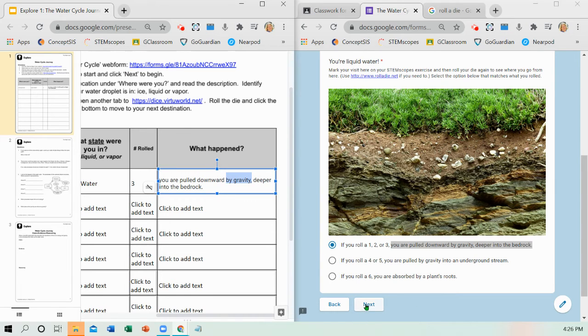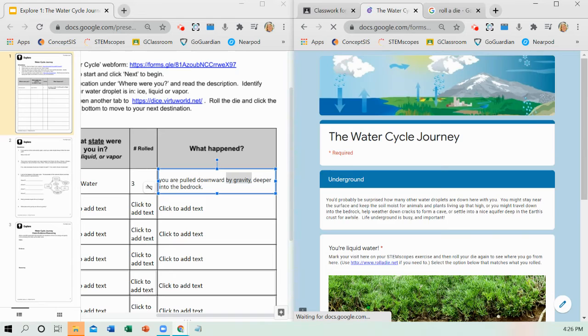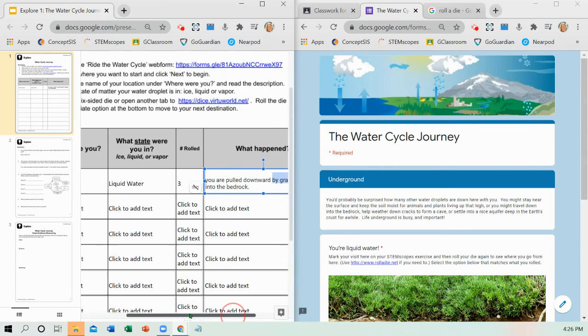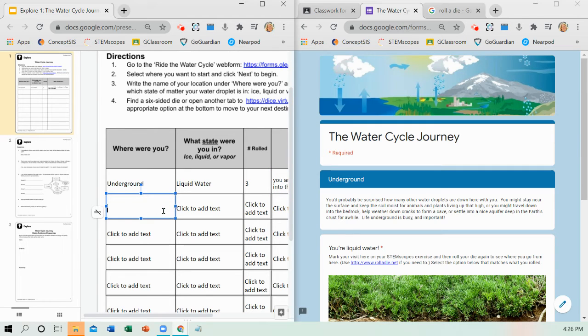Okay, so once I've selected my option, I'm going to come back to the form and hit next. And I want you to notice that I'm back underground again. So don't get confused if that happens to you because there's several places in the water cycle where you might be in the same location twice. I'm going to say I'm underground. Once again, I am liquid water. So I'm going to say I'm liquid water. And I'm just going to go roll my dice again.